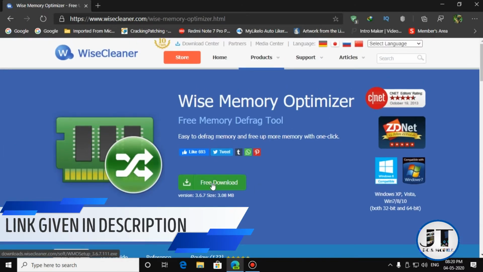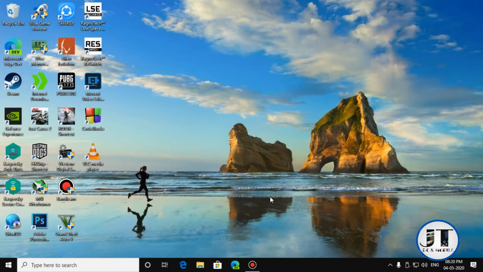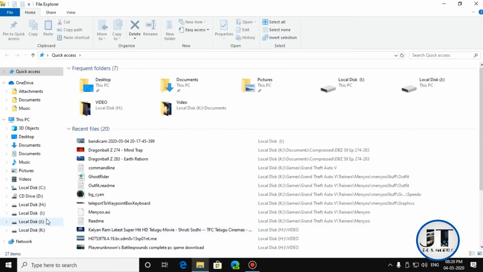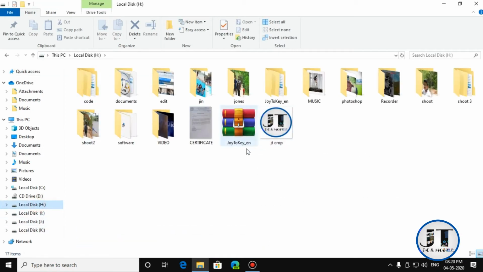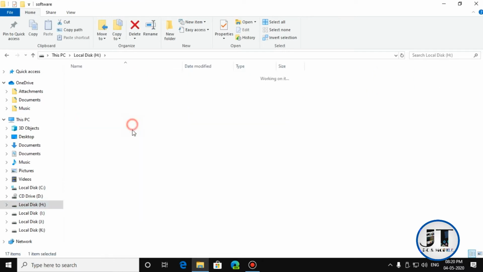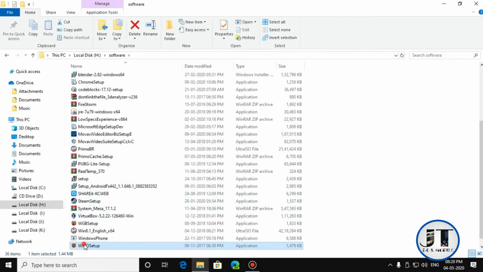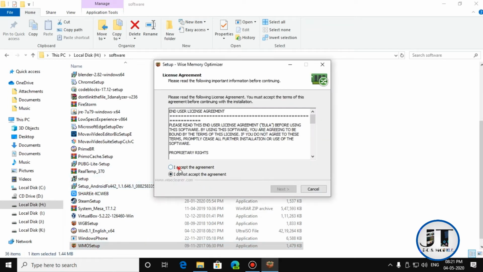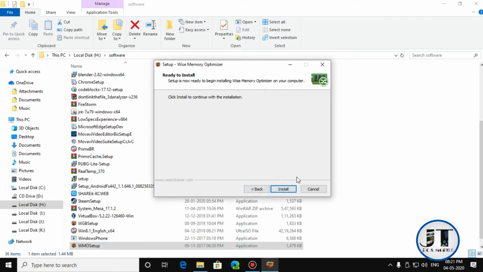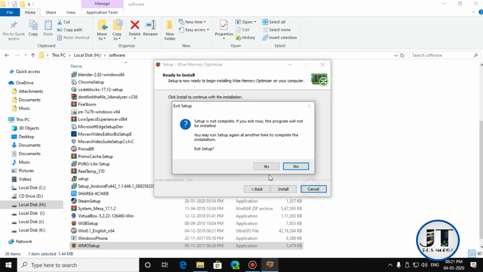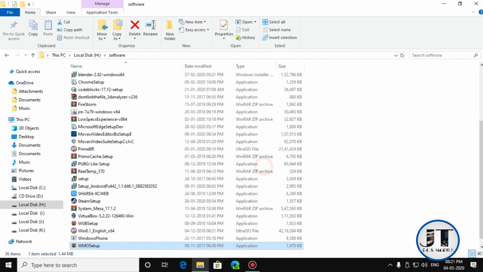Click on the free download. After completing the download, go to the download file location where your Wise Memory Optimizer is downloaded. Open it. Click yes. I accept it. Next, install it. I am cancelling it because I have already installed it.